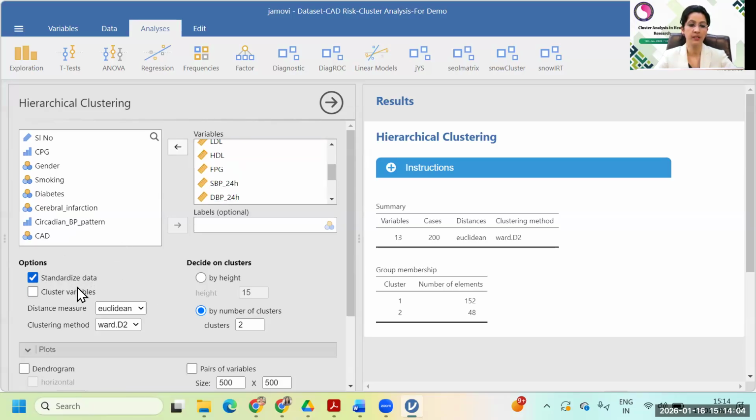So all these variables I have taken. Now here if you see, I have used this option of standardized data. Why I have used this option? Because this is by default and you should use this because the units of all these variables are different. If you see the HDL, LDL, age, and the blood pressure, all units are different. So to keep all these variables under one roof, you should standardize these variables. Otherwise, it will be difficult to measure the distance. So that's why the option of standardized data will always be there.